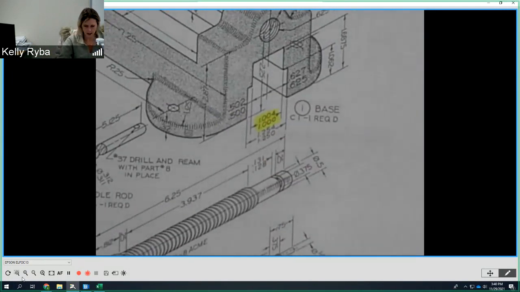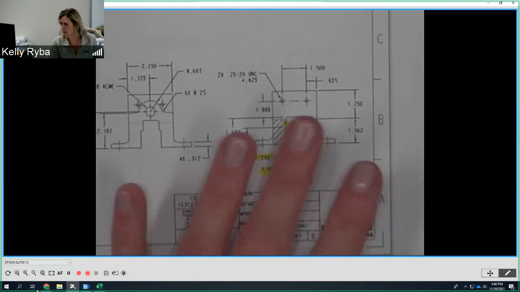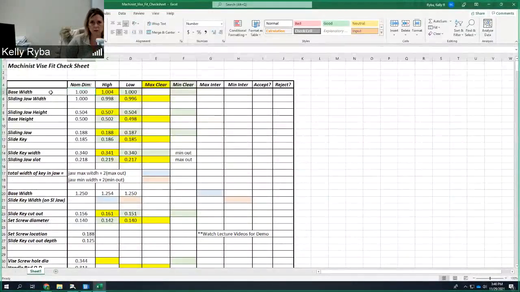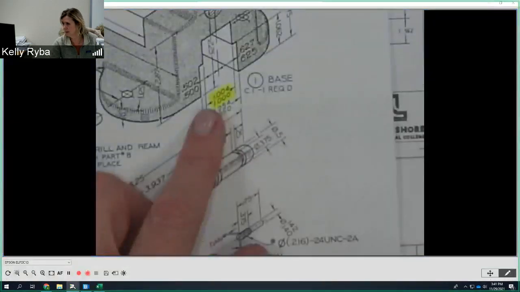So on our spreadsheet, let's go back over here. On our spreadsheet, let's look at the first dimension that we're interested in, and it's the one that I had just looked at. So it's going to be the dimension for the Vise base and that sliding jaw and how they fit together. So the nominal dimension for each one of them is 1 inch. That's in the first column here. Then in our next column, I want to put in what the high and the low values were. So we're going to go back to that pictorial view, and we are going to find the limits that they specified.